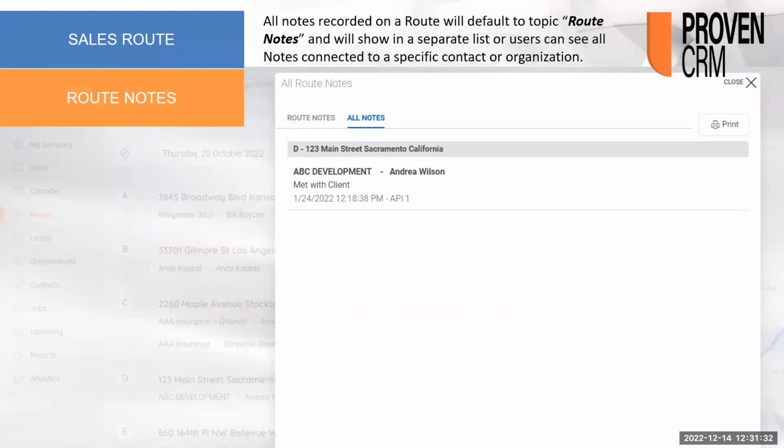Now, as we're going through our routes in preparation for our route stops, we can certainly go in and take a look at any notes that have been created on that particular company or contact record previously before we go in and step into that office. We can see route notes as well as all notes on that particular contact or organization. So in this case, we're seeing all notes.